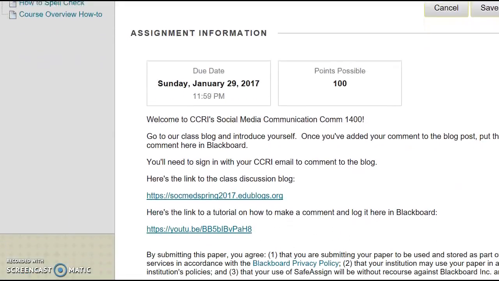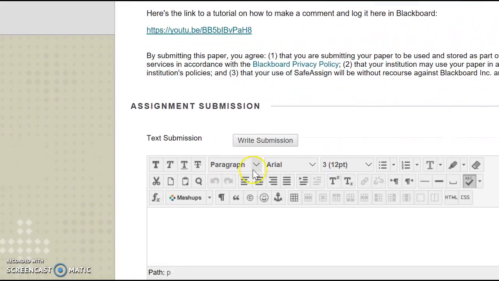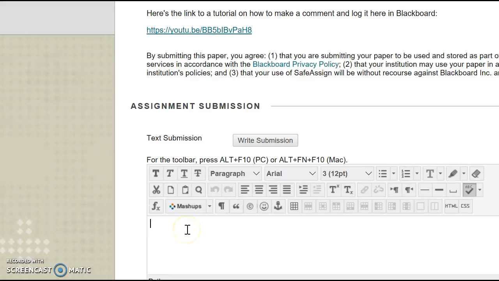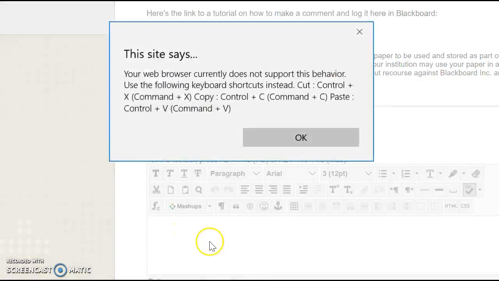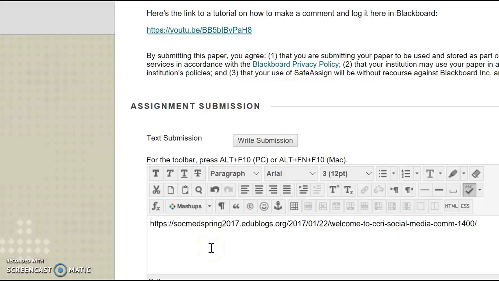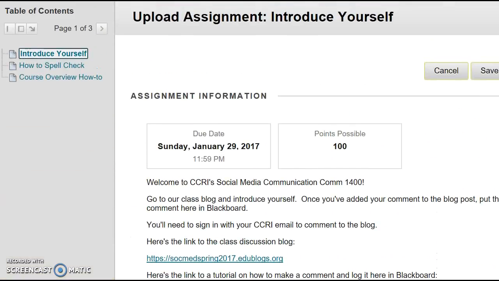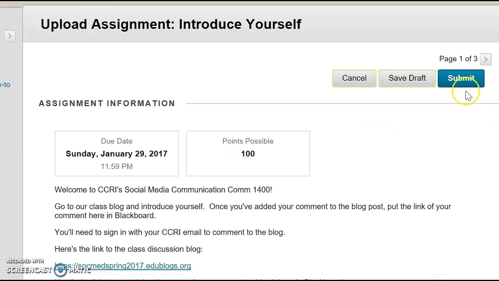Come back to Blackboard, scroll down until you get to Write Submission, and then paste the URL here in this section. And then what you do is you go back up to the top of your page, go over to the right and click on Submit.